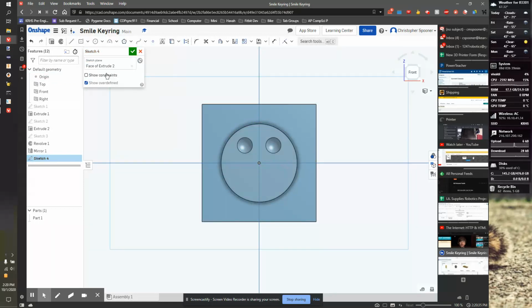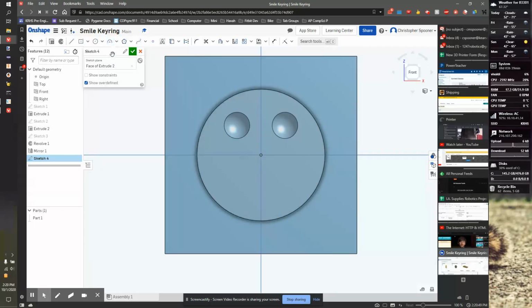So I'm going to go look here. I create a new sketch on the front of the face. And we're going to construct the smile by using several three-point arcs. Actually, we're going to start off with two center point arcs. So we're going to go down to center point arc.